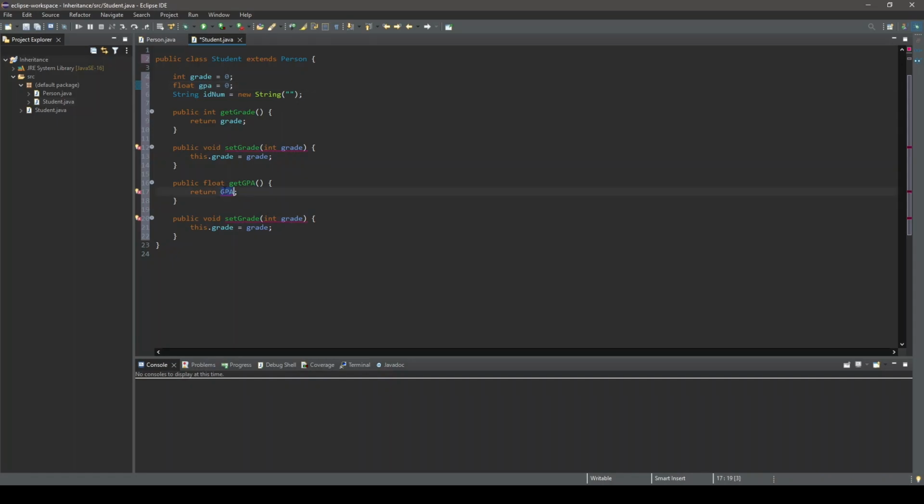Let's go ahead and change GPA here from all caps to all lowercase, as variables named with all caps are typically used for constant variables, or variables whose value remains the same throughout the runtime of a program. After all the getter and setter methods are created, we are done working with the student class.